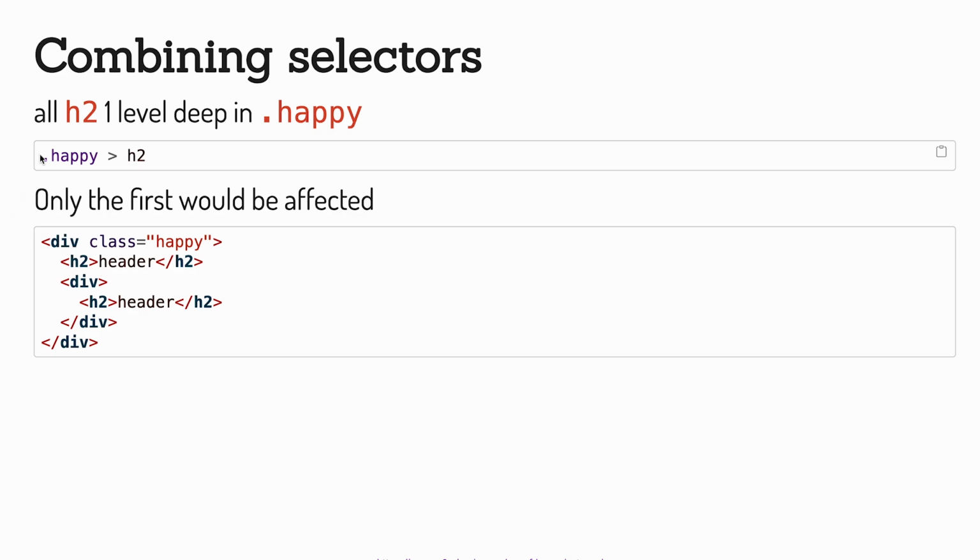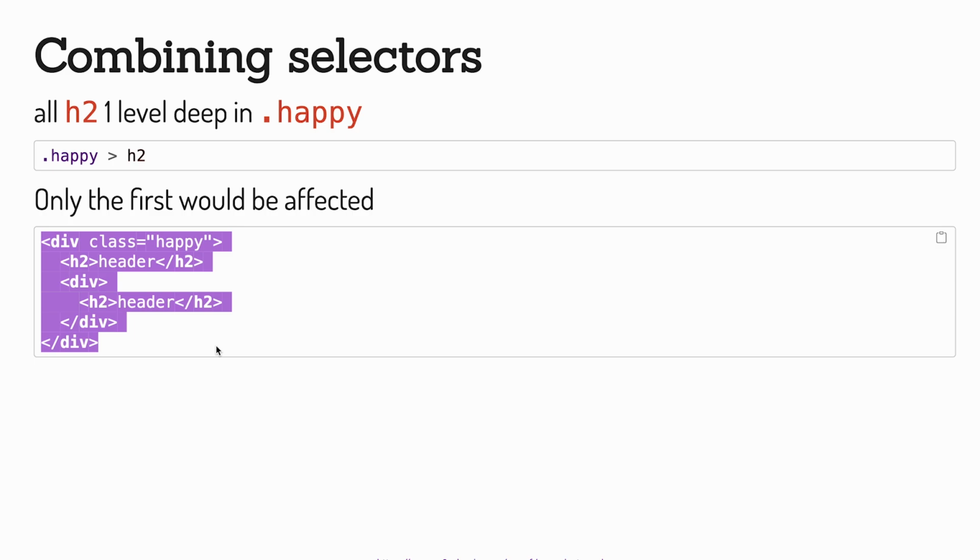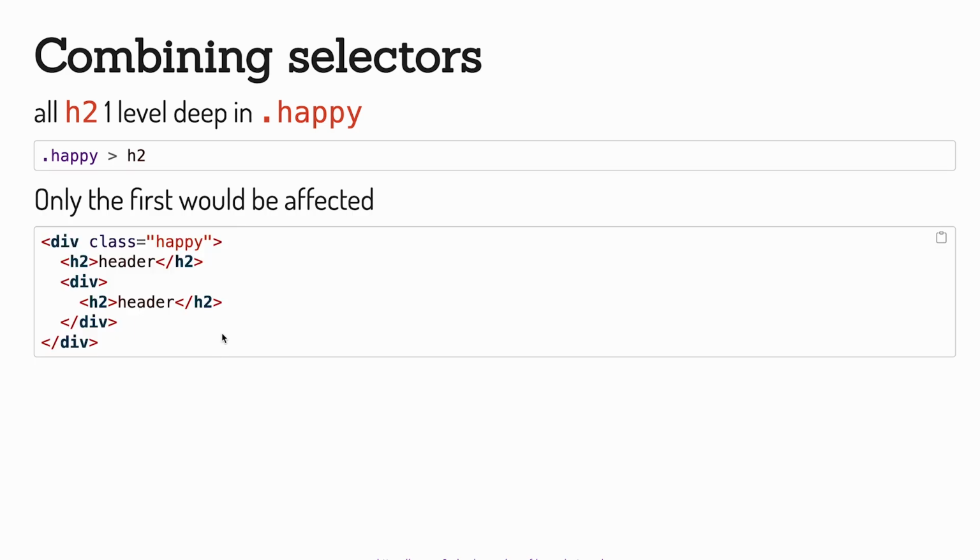So here we see I'm selecting happy. So we're selecting the outermost div right here that has the class happy. And only selecting the H2 one level deep would be this first one, because this second one is 2 levels deep, so it wouldn't be selected.